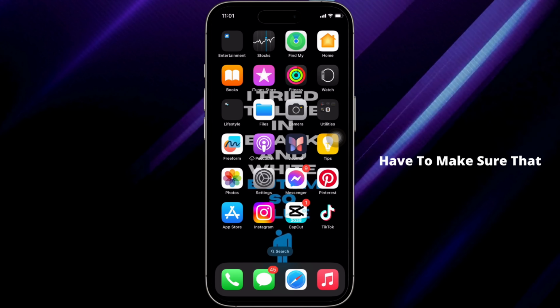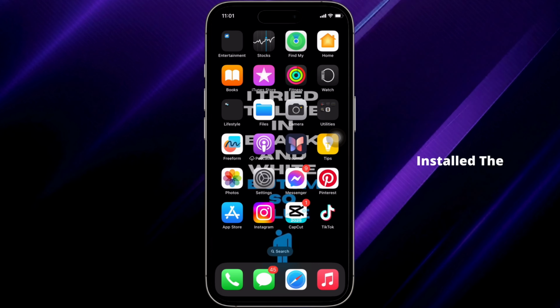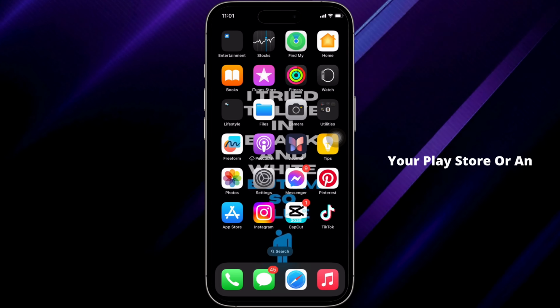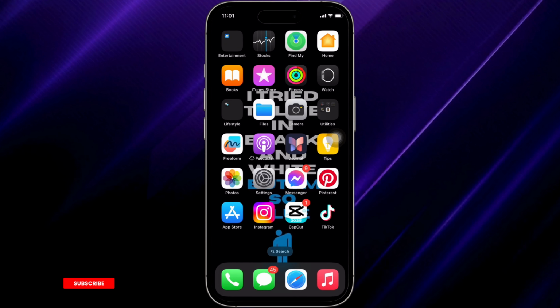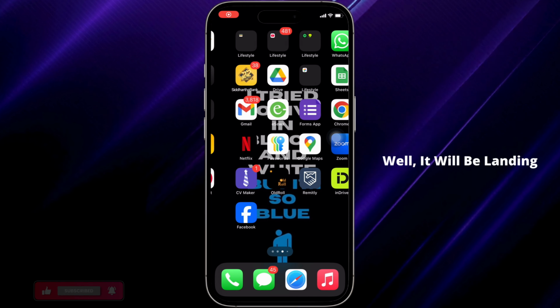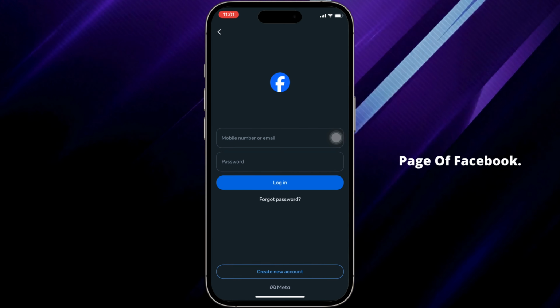First things first, you have to make sure that you have already installed the Facebook application on your device. If not, head over to your Play Store or App Store and install it. Once you've got the app on your device, open the app. It will land you on the Facebook homepage.